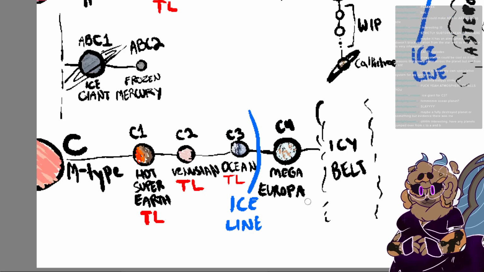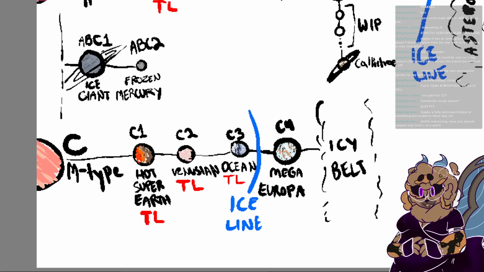But yeah, I don't think rings will be stable. Let me look up. Are rings stable around red dwarf planets? Let's take a look here. How stable would a ring be around a tidally locked planet? Let's see.